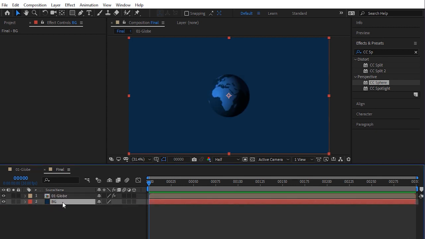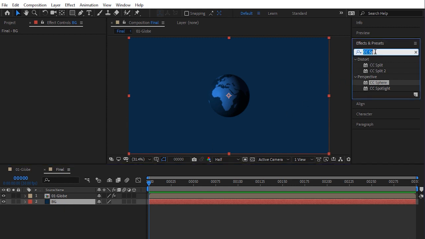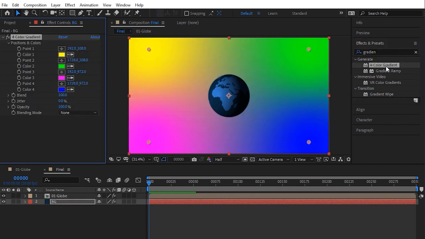Now I want to add a gradient color to this background, so in Effects and Presets panel, let's find an effect called 4-Color Gradient. And double click to apply it to the layer. Now let's move these points to the corner and do it for all these 4 corners.